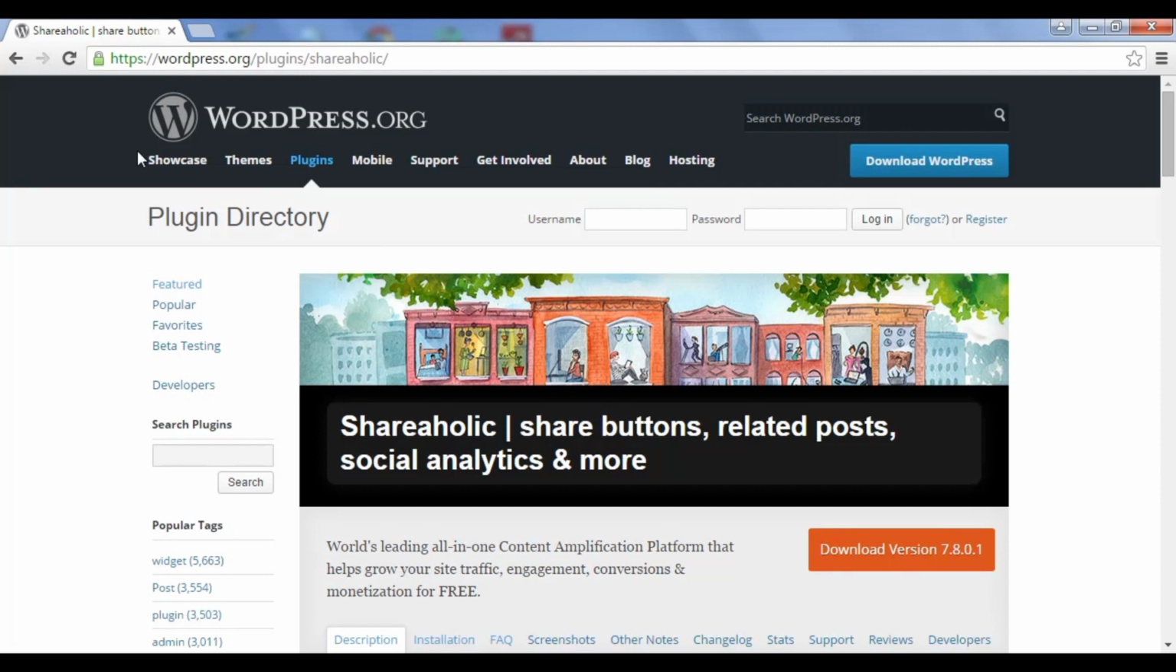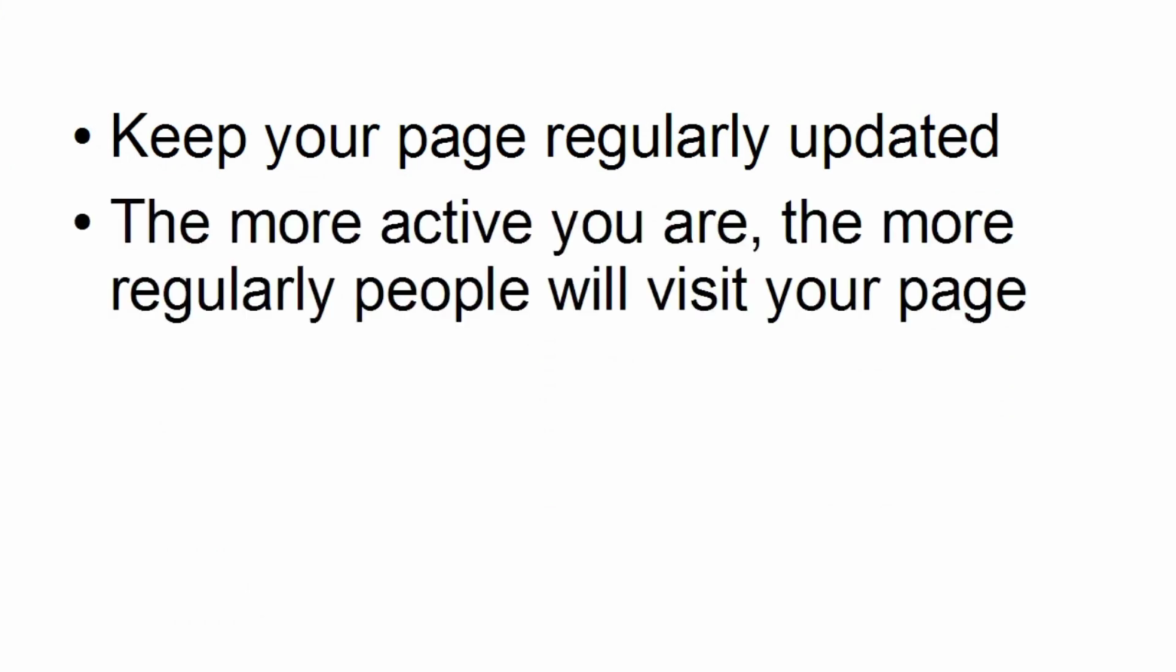If you have a WordPress blog, then one way to get more likes on Facebook is to install the Shareaholic plugin, which you can do from within the WordPress dashboard, or you can come here to wordpress.org/plugins/Shareaholic. And what this does is it puts the social media sharing buttons for Facebook as well as for Twitter and some other social media sites onto your site automatically, and people can then just simply click on the button to like your site.